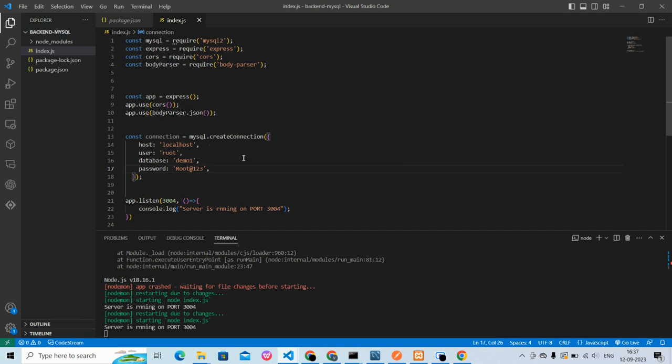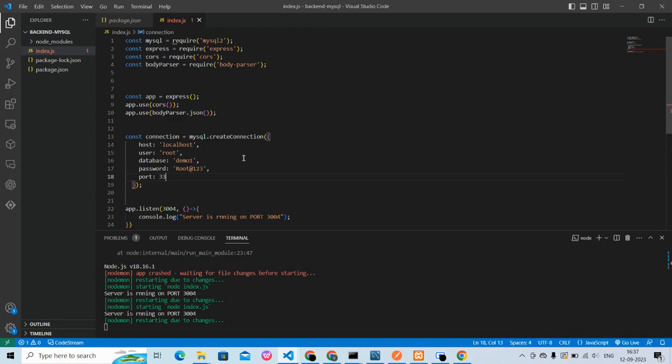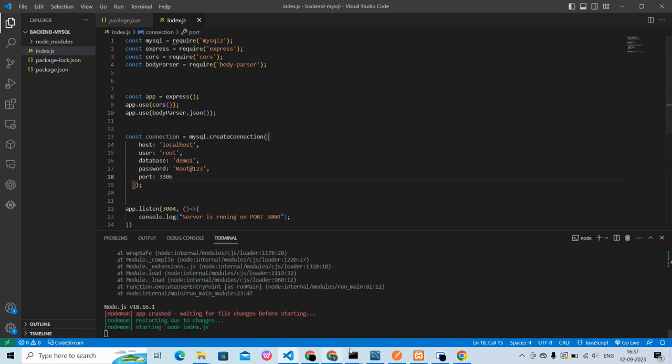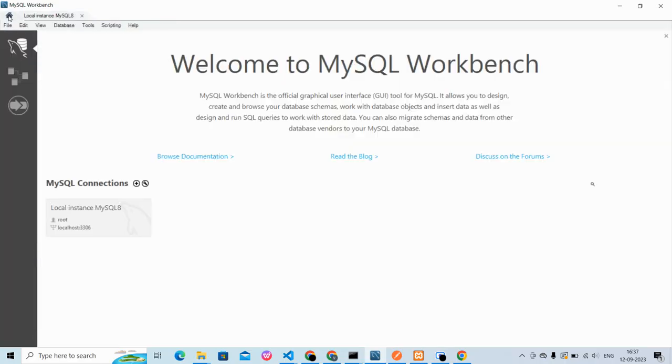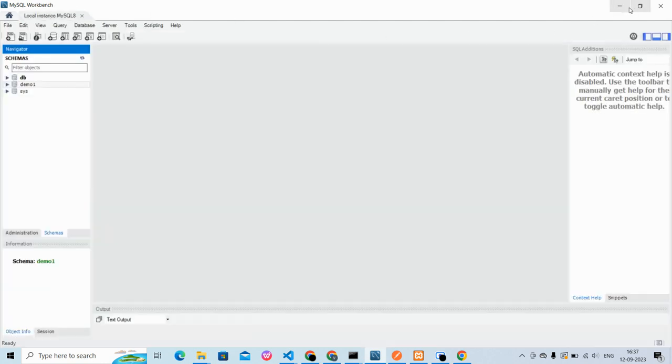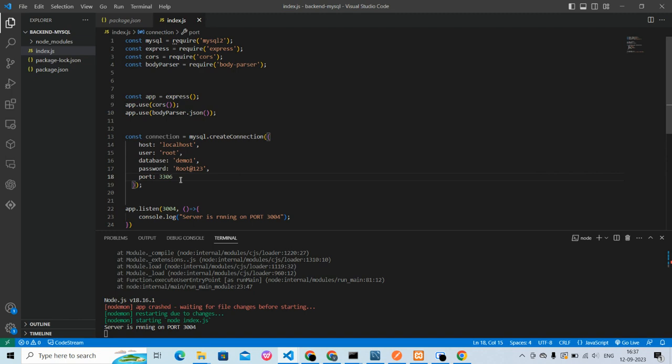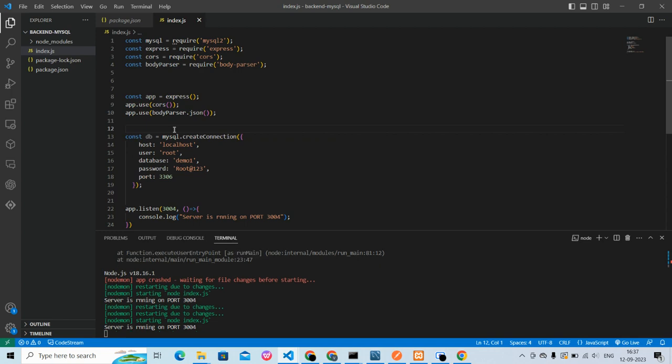So now everything, the port number as well. Port is 3306. So I'll show you where you will get the port number. When you open your workbench, see here it would be mentioned 3306 localhost 3306. So that is the port number of this SQL part. So you have to give the port number, and then here I'll just give it as DB database. Okay.